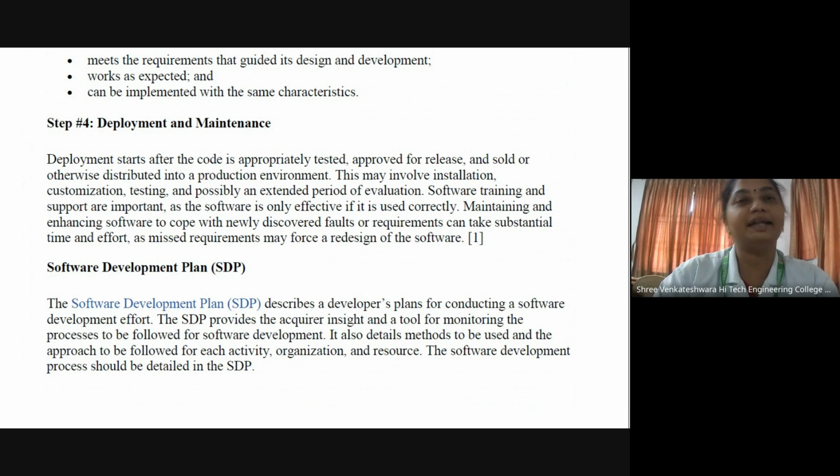Maintaining and enhancing software is to discover the faults. It is a way to correct our faults and any missed requirements, or to redesign the software. Then comes maintenance. Surely we want to maintain every software. This is the main four steps of software development.